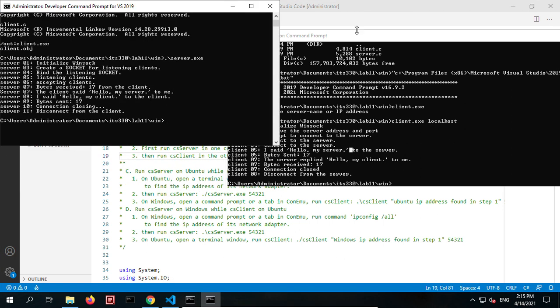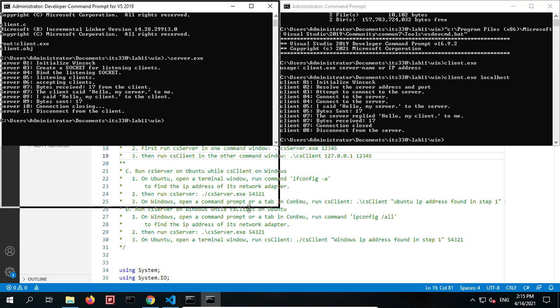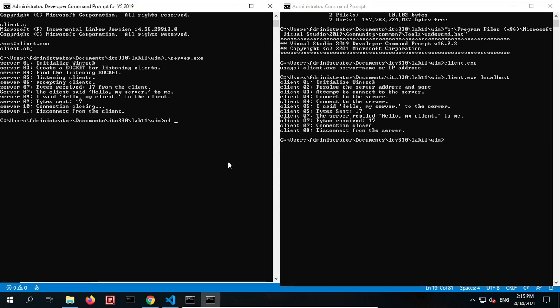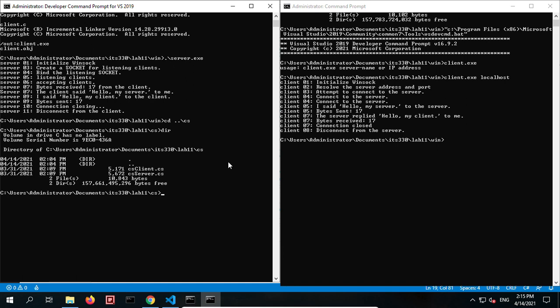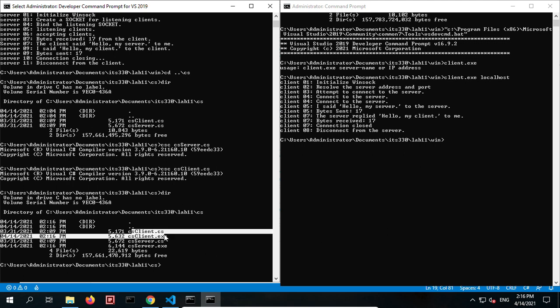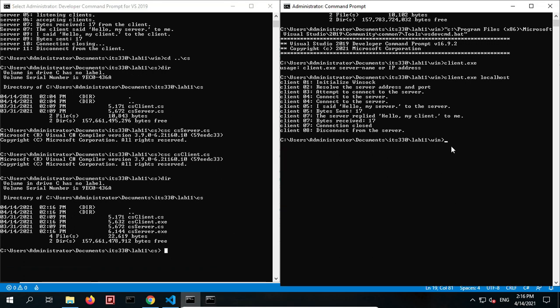Let's put it side by side. Here we cd to that CS folder. You see that CS server and CS client here. We use a C# compiler to compile CS server, then compile CS client. You see the CS client.exe is generated and the server.exe is also generated. So on the right command prompt, also cd to that CS folder.